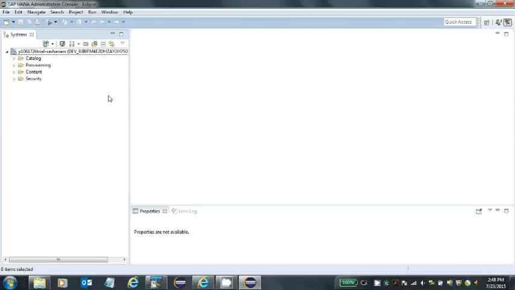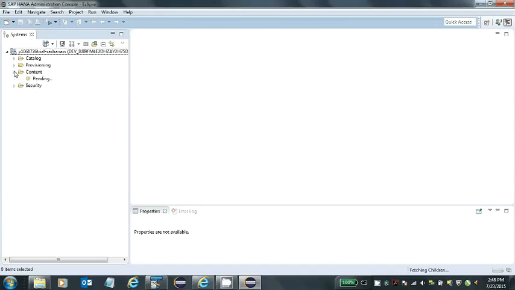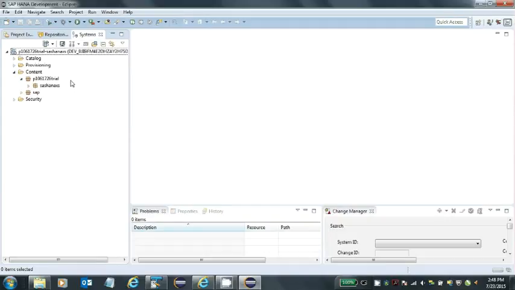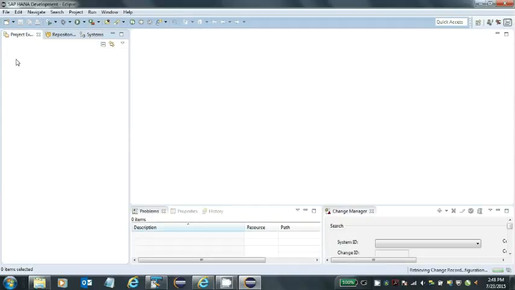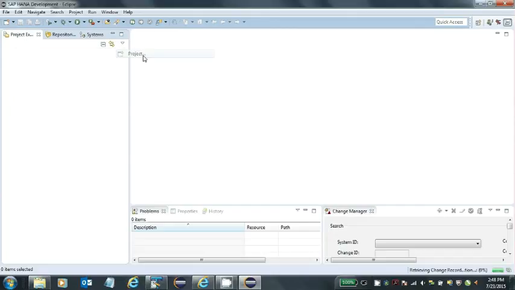So your instance has been added, cloud instance has been added to the Eclipse. So step 3, you need to create an access project and upload it in the SAP HANA Cloud Platform. For that, the access project will be created to store the XSJS service, the SAP UI5 views, the user roles, and so forth. So change your perspective to HANA development perspective, where you can see the project. Open the Project Explorer and navigate to File and create a new access project.